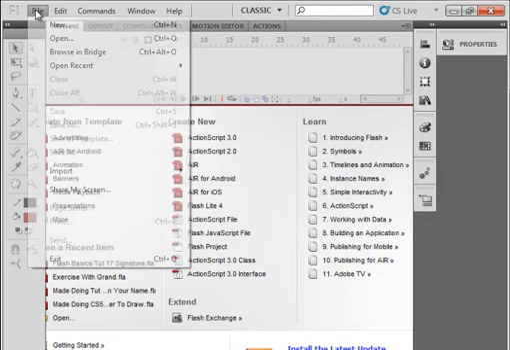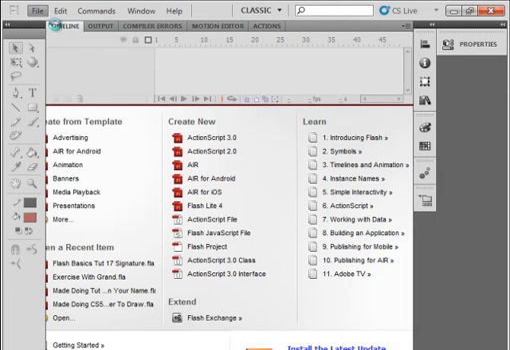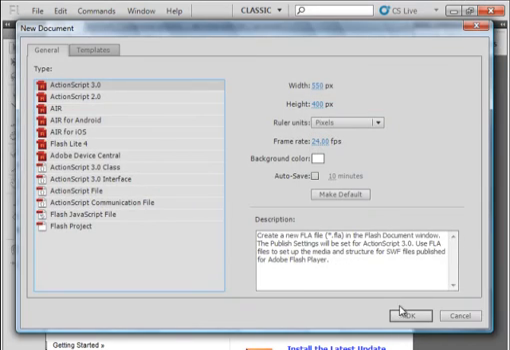Welcome to Flash Basics Tutorial 17, Write Your Signature. I have the Flash CS5 program opened, and I'm going to open a new FLA. Going to keep the default.